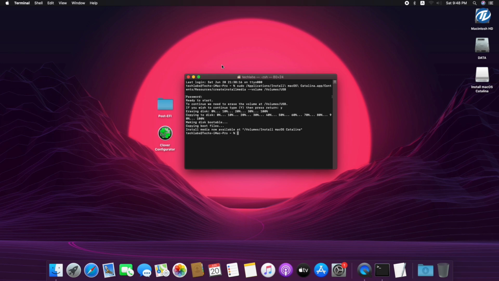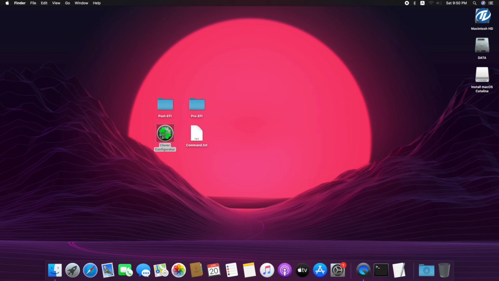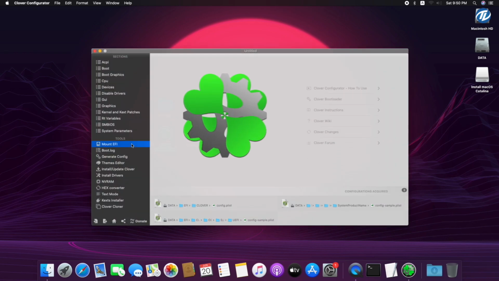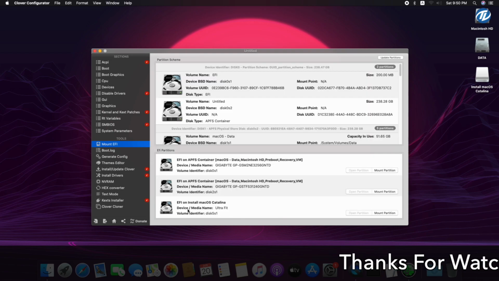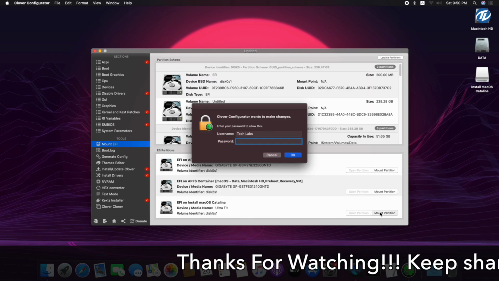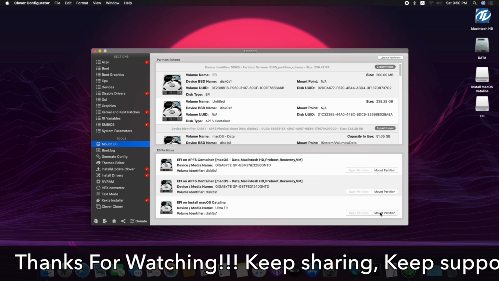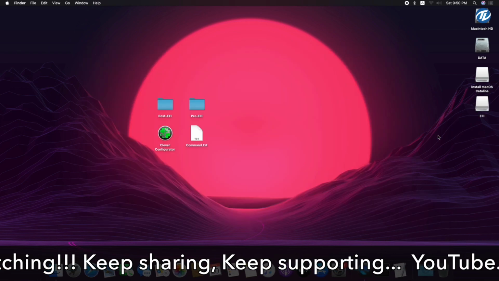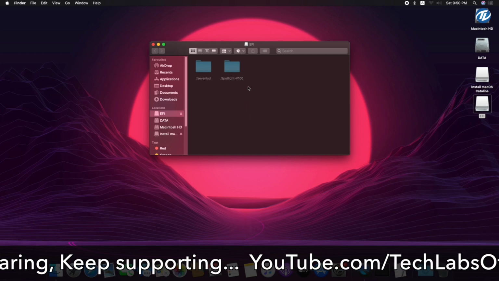Now as you can see, the macOS bootable USB flash drive has been created, but this USB cannot be used to boot a Ryzen PC. Close the Terminal. Open Clover Configurator. Click on Mount EFI, and you'll need to mount the EFI partition of your USB flash drive. Enter your password and confirm the access. Now close Clover Configurator and open the EFI partition of your USB flash drive.